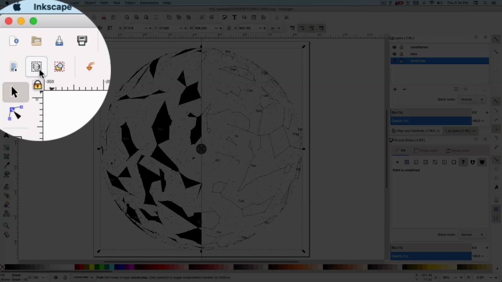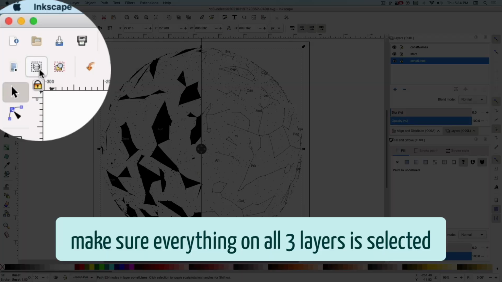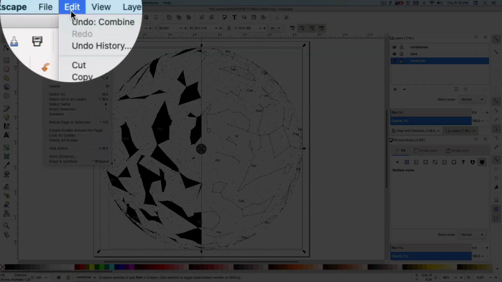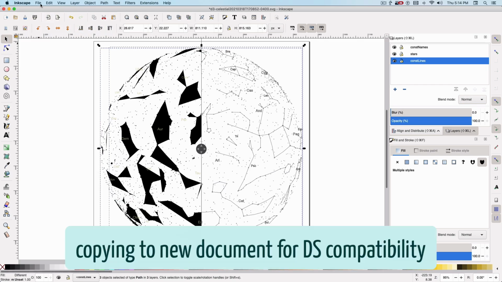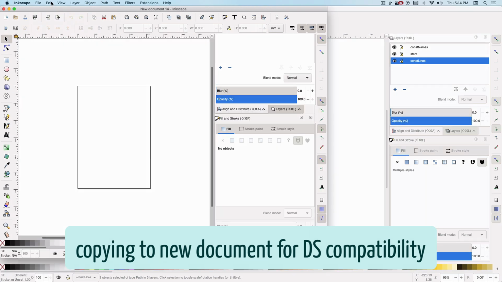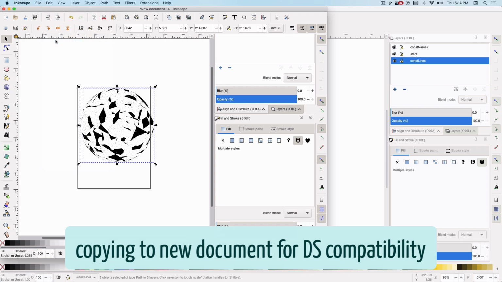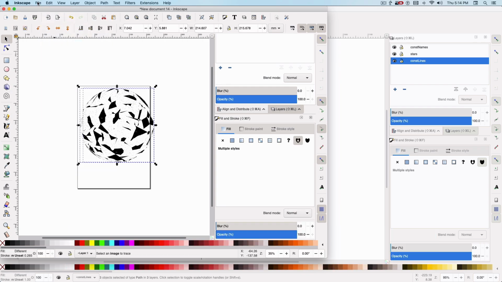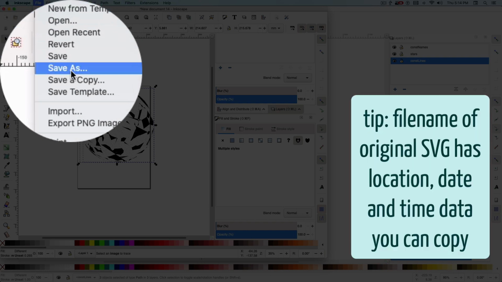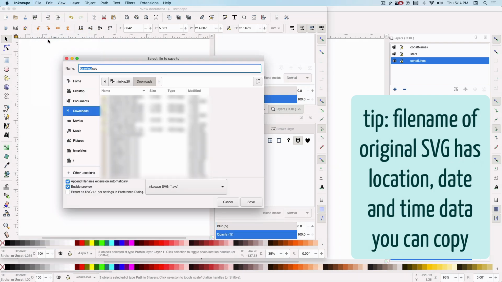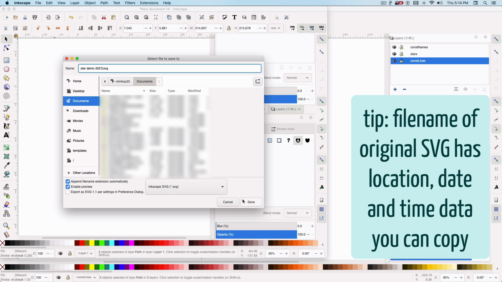So I'm going to click this Select All on Visible Layers button, and I'm going to copy that. And then I'm going to make a new document, and I'm going to go Edit, Paste in Place. And now I'm going to save that as whatever. So I would probably want to put the name or the date and time and place in here. I'm going to call it Star Demo 2021, but you're going to want to be more descriptive than that. And then you can save it wherever you want that you'll remember where it is.